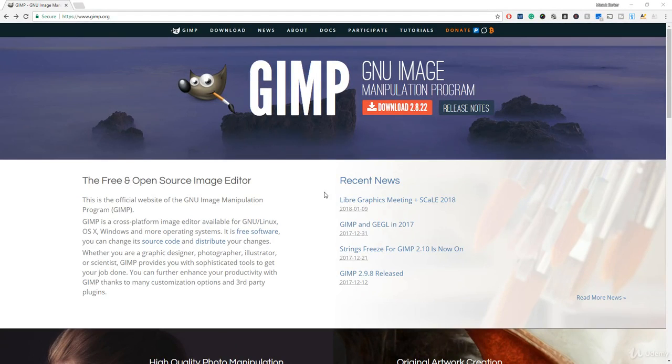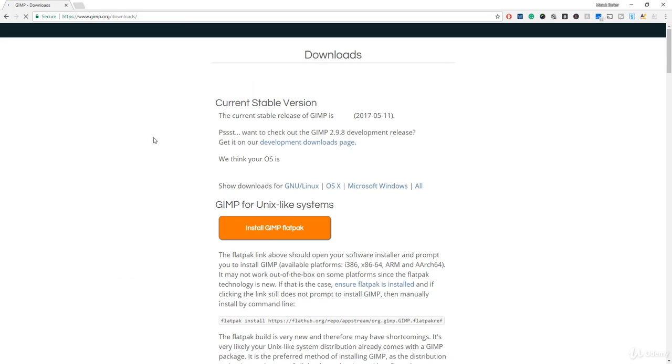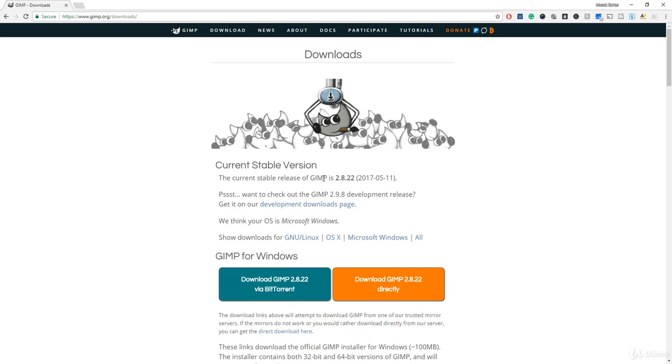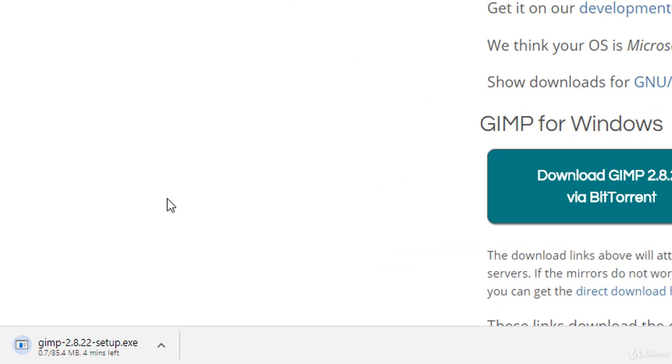To download this GIMP software, simply open up your browser and then go to www.gimp.org and then simply hit on download button. Now the current stable version is GIMP 2.8.22. Now to download this, hit on download GIMP 2.8.22 directly. Look at this, our software has just started downloading and the software size is 85.4 megabytes.